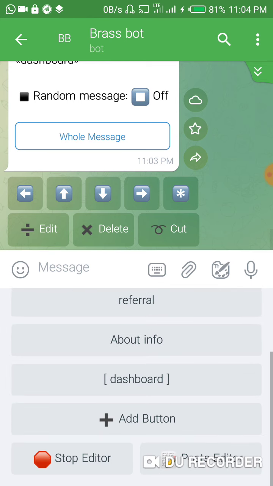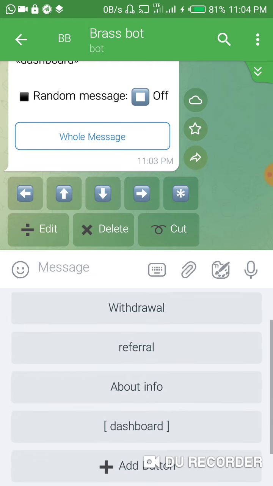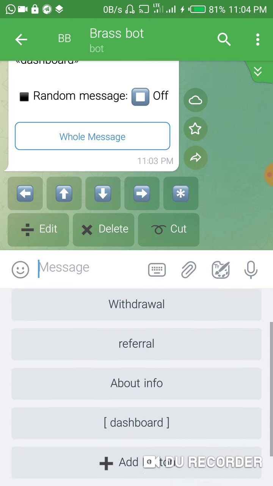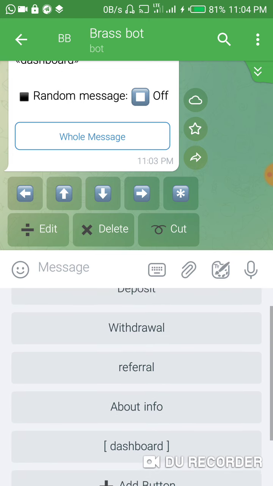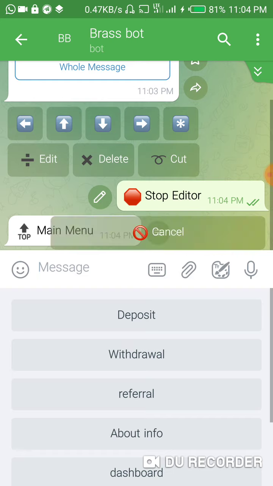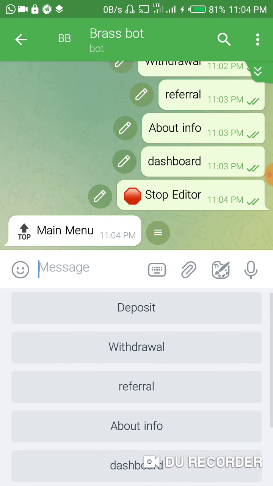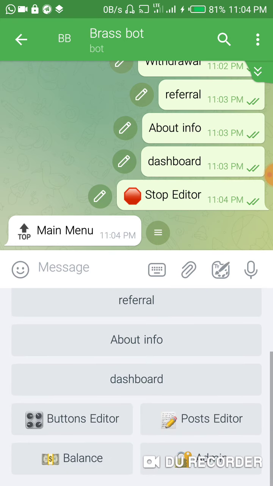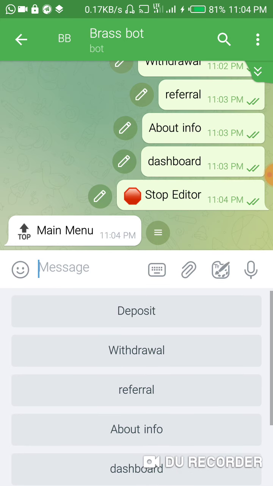Okay, now we have added all your buttons. These are all the buttons you want to have in your bot, which is like an investment bot. So what we are going to do is we are going to stop the editor, and now we have all these buttons. This is because you are the admin of this bot. That's why you're seeing these other four buttons below. Normally, if you're not the admin, you can't see anything that is not okay.